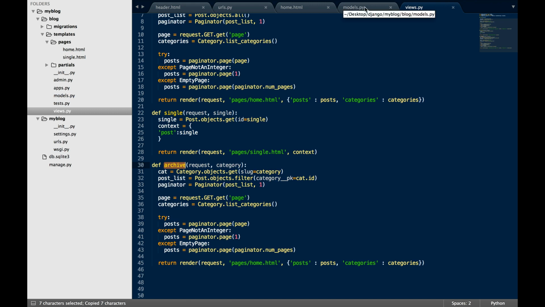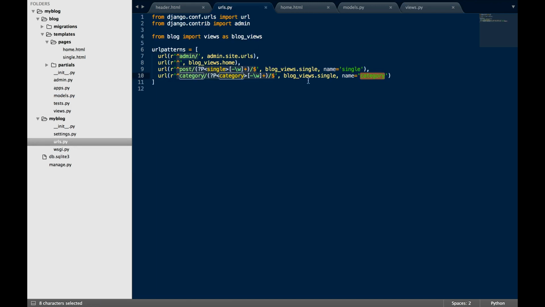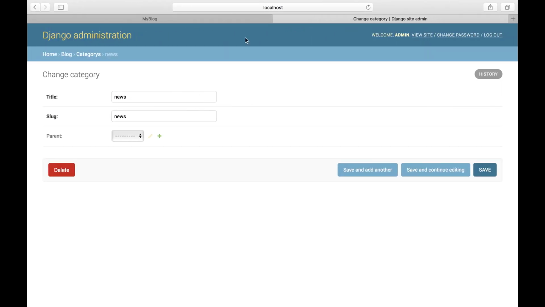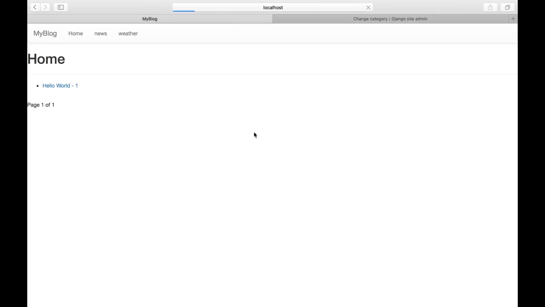So if we go to our views over here, we don't want to pull in the blog views dot single function. We want to pull in the blog views dot archive function. And because the category has been grouped in our regular expression and is passed into the URL, we now have access to our category slug. So if we had to now go back to the front end of our site and refresh it, and we click on weather, for example, it should be listing the categories related to that.